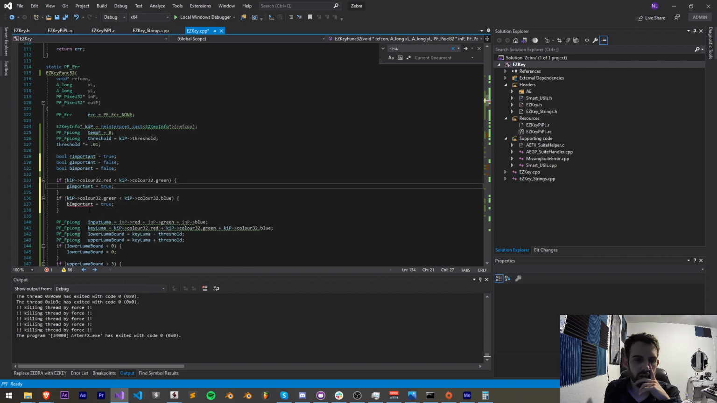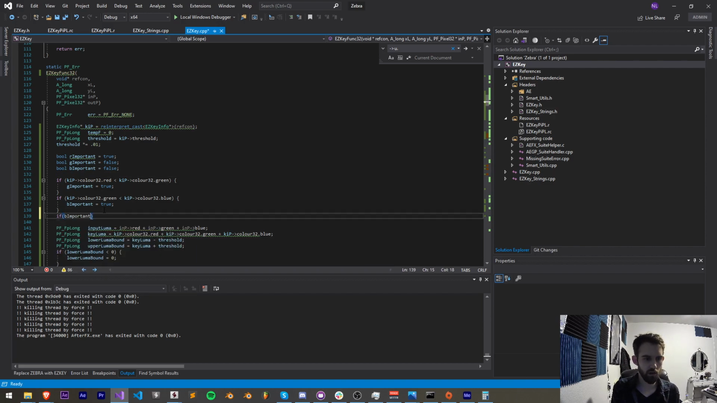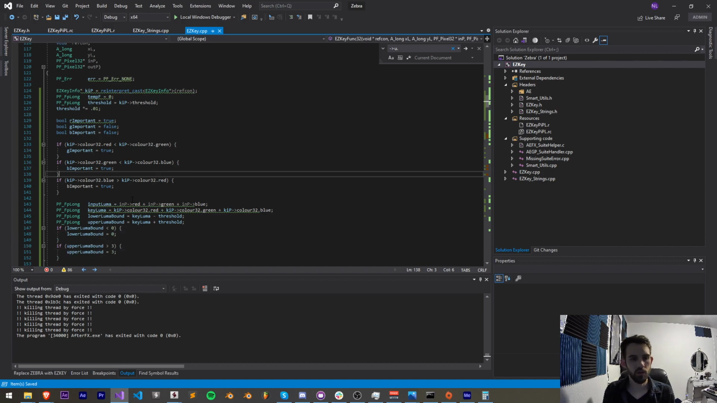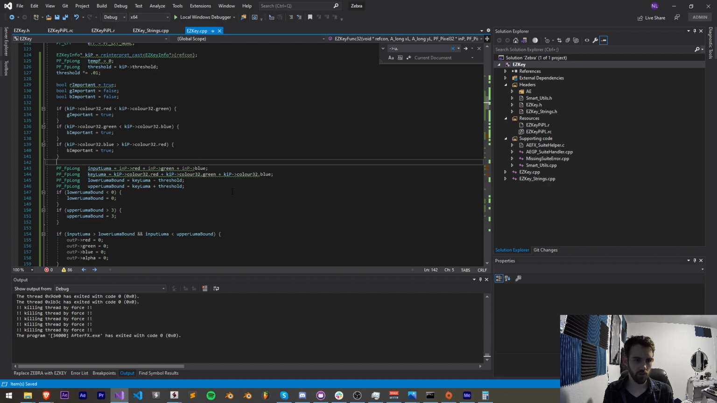I don't know if that covers all the cases. What if R is the same? If the blue channel is greater than the red channel as well, then B important is equal to true. Other than that, I think that should be accurate. So now we need to calculate the luminance based on that channel. A little bit more complicated.